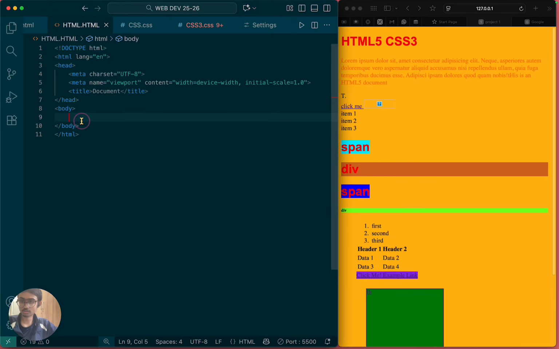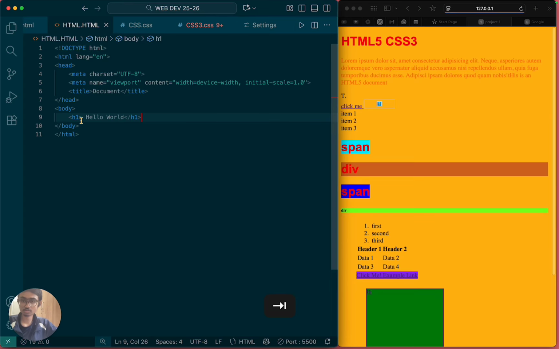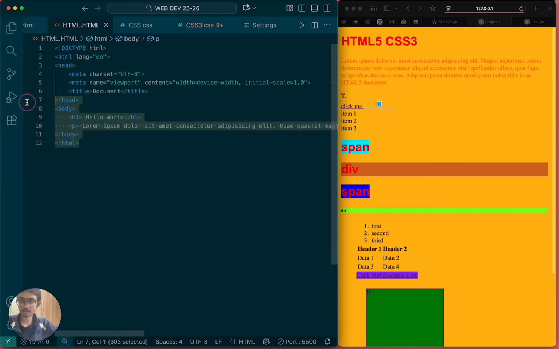So we will create a heading here with h1, then write Hello World. We will also create a paragraph with p, then write lorem and hit tab, so we will get a paragraph.